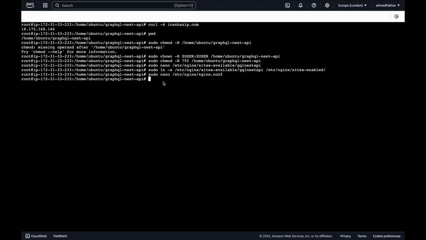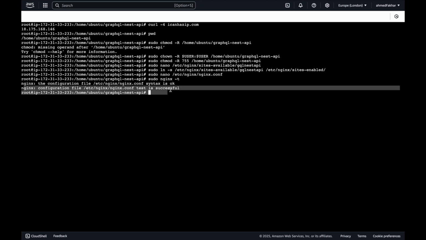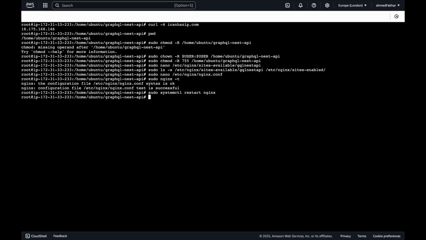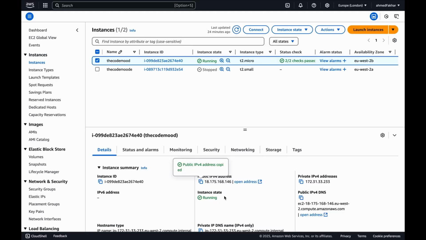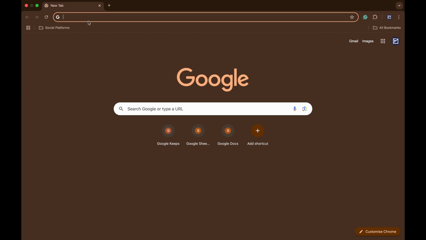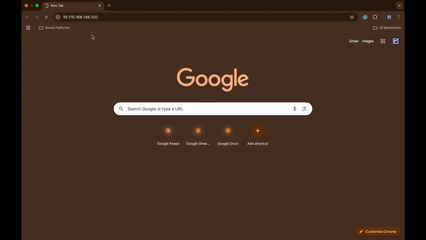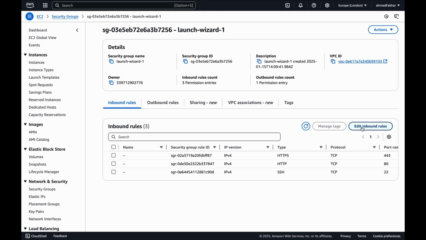And we can test our recently created and modified files with the help of this command, sudo nginx -t. Basically it will check for any kind of syntax error. Alright, we can see syntax is okay, so it means our files are perfectly fine and we can continue to the next step. And to apply these changes, we are going to restart our Nginx server with the help of this command. Alright, so this is all for the Nginx configuration, and now we can test our application again.